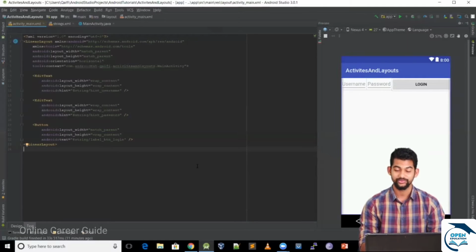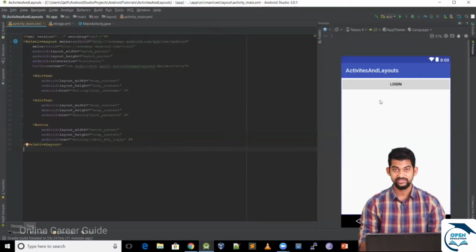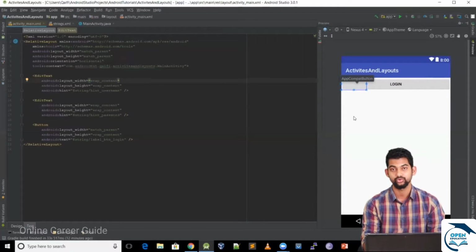Let's see relative layout now. Okay, let's change this to relative layout. And now as you can see, everything's gone. Only one widget is visible. Why? Okay, let's select here. As you can see, it's showing the highlight for my edit text password over here, and the highlight for edit text username as well over here. Why? Because we haven't defined the relative positions yet, so everything is overlapped.